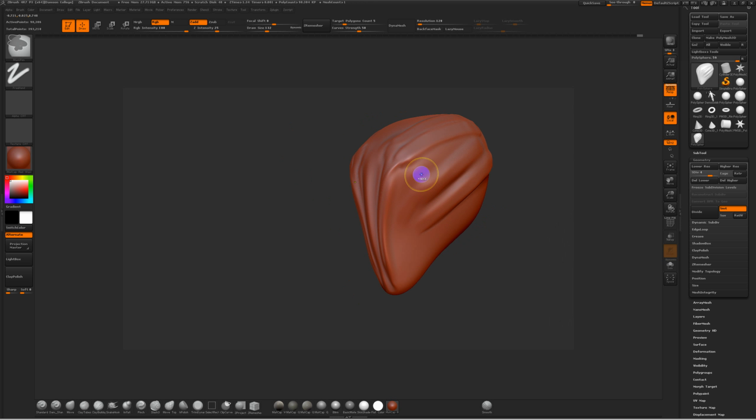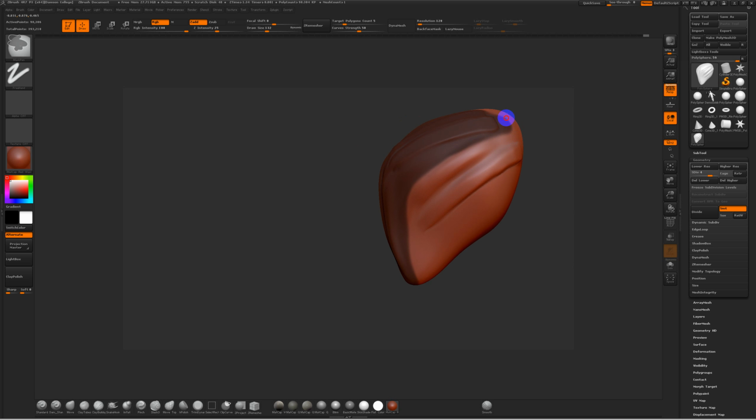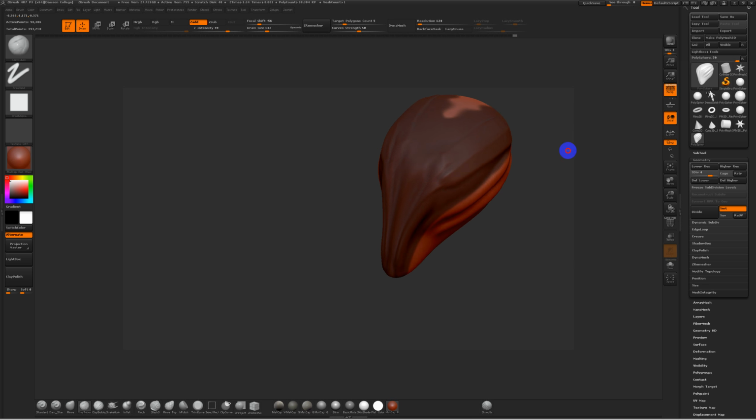So if you're on the model and you hold Control, you can basically paint a mask on that surface by holding Control and drawing on the model, okay? So this can create basically a masking area, which is great because sometimes you might want to do something very specific.